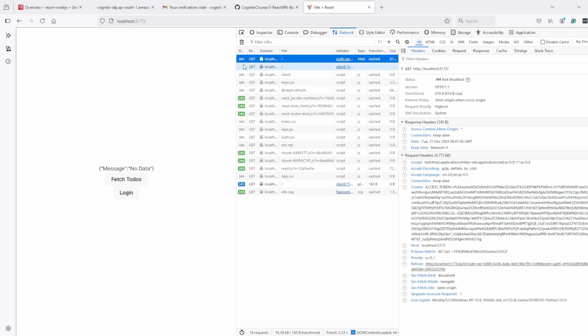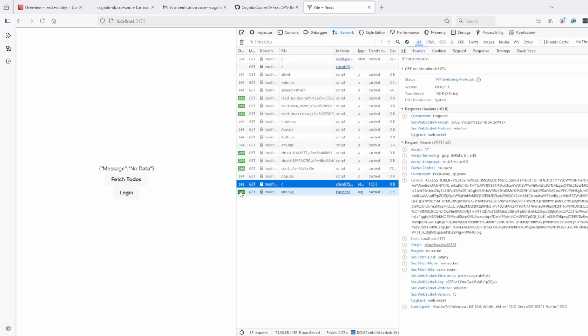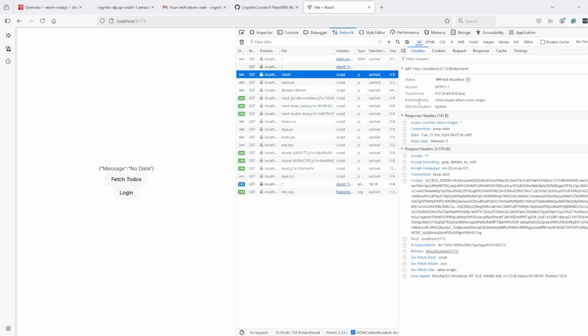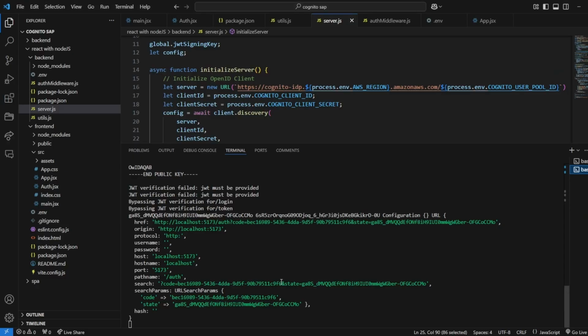and probably this one, not this one. Okay. I think I'm not able to see it here, but it came to the auth route, and under the auth route, from the parameters we took the code and state variable and sent them to the backend. In the backend we can see something.